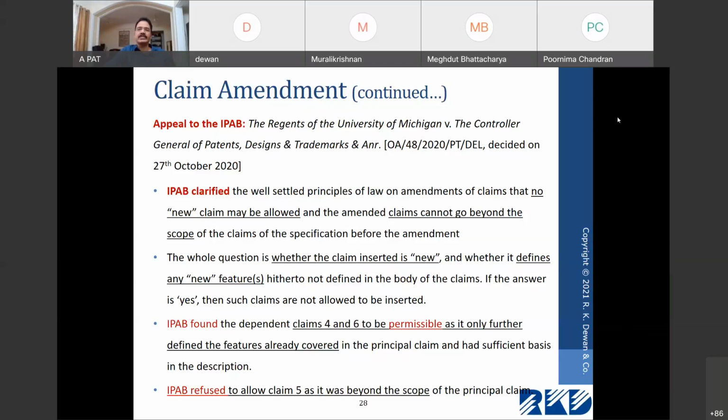If it adds a feature that is already there in the claims part, or maybe in the specification, that is possible to allow.